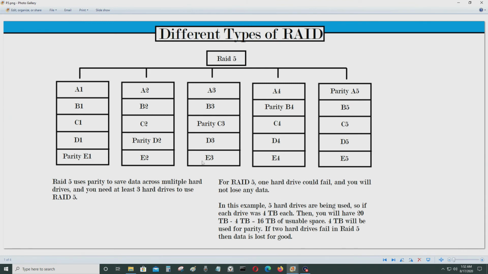So like I said, if 2 hard drives fail, you lose information. But if one hard drive fails, your data is still good, but it's going to take a little bit of time for it to put all the data into that hard drive.